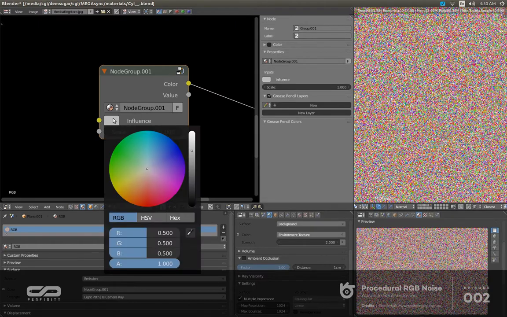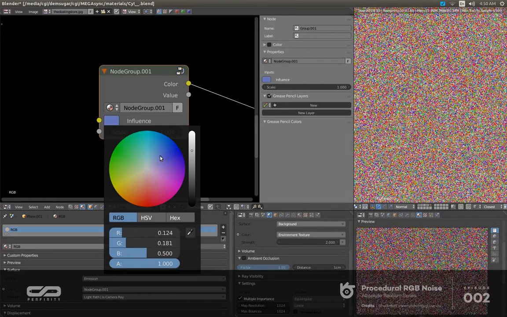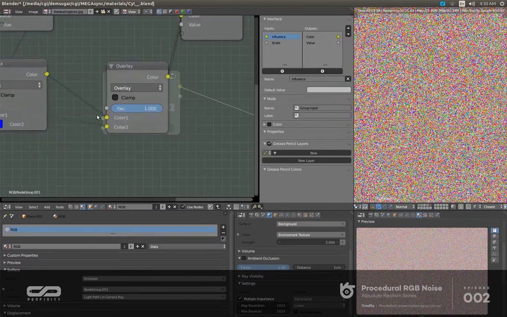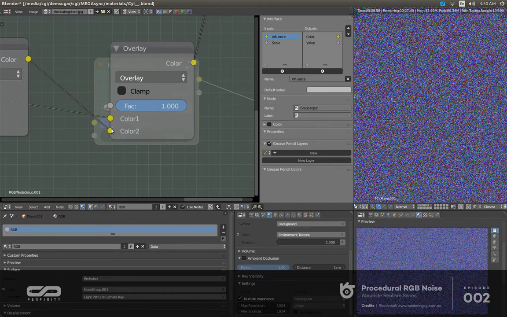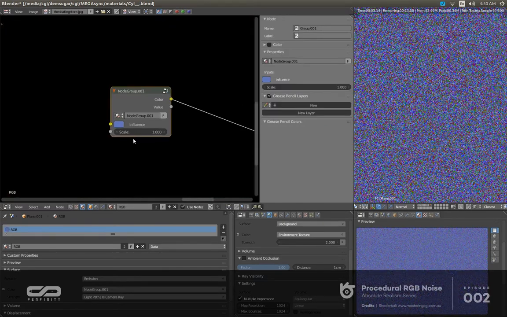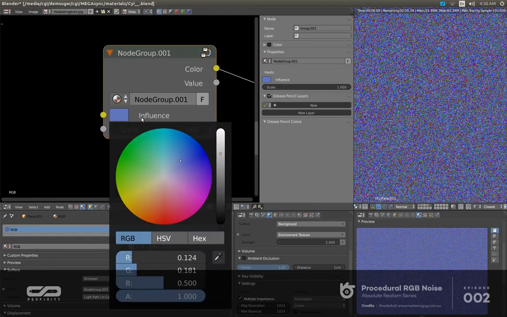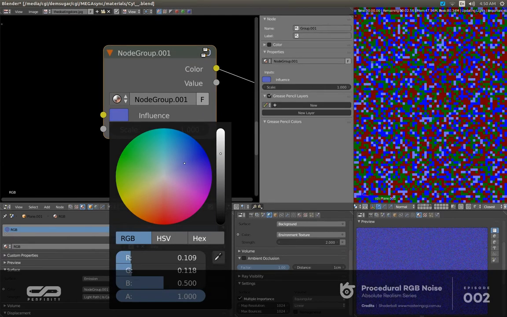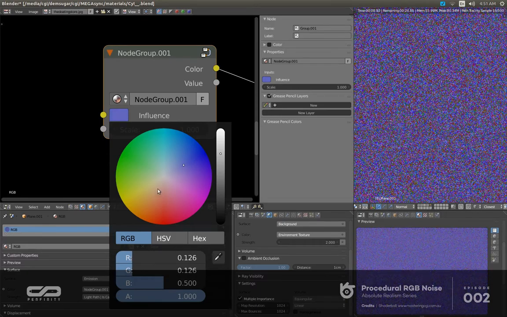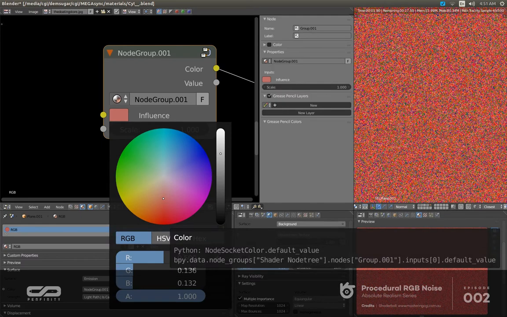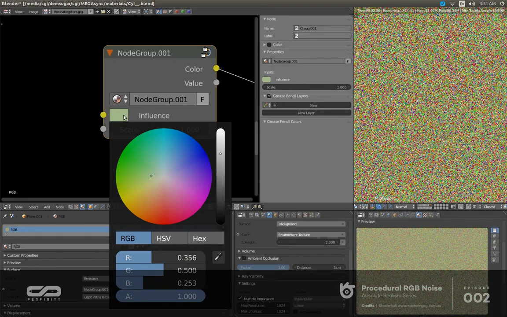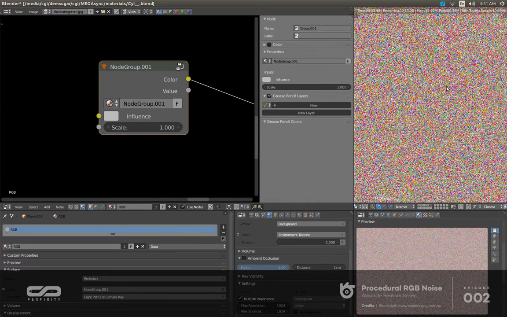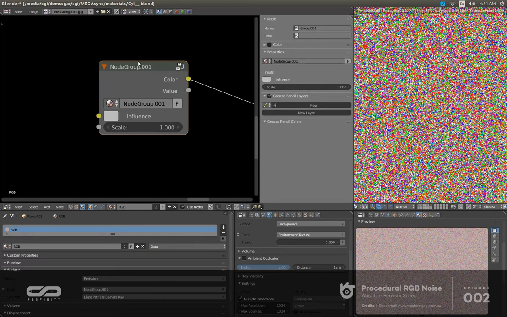If I, for example, put more blue here, oops, I made a mistake, it should have been like this. Okay, so as you can see, if I put much blue value, it's going to have the tendency to go blue. If I put red, it's going to be red, and green is going to be green. So it really can be useful if you want to influence the colors. And if I put it in neutral gray, as you can see, it's going to come back to the basic RGB noise.